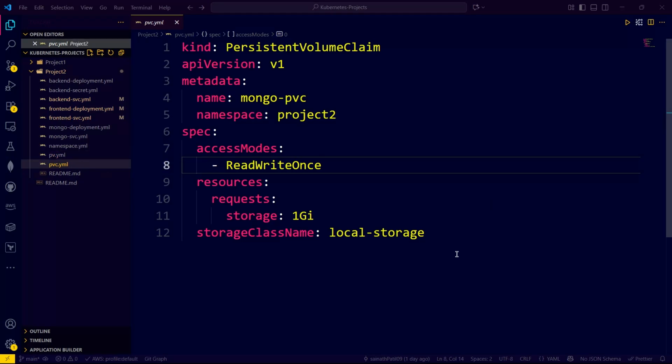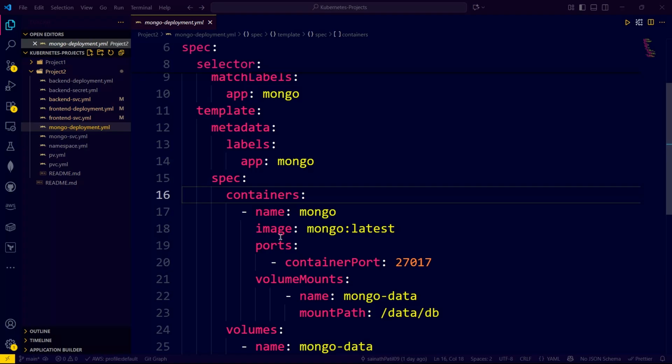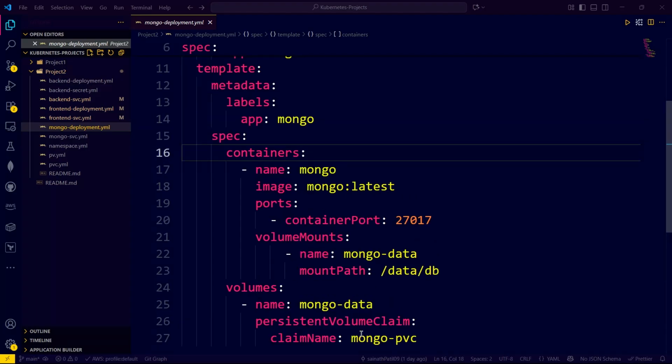And next, once we create this PVC, we will use the reference of this PVC in our MongoDB deployment. That is what we are using here. So for this container, under volumes, the name of the volume that we are giving is mongo-data, and persistentVolumeClaim claimName as mongo-pvc. So this volume is referencing that PVC, and the PVC is referencing that PV, and the PV is referencing our actual physical storage in our node, that is the hostPath. So that is what this volume is.